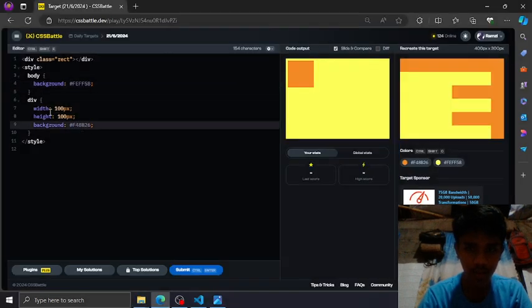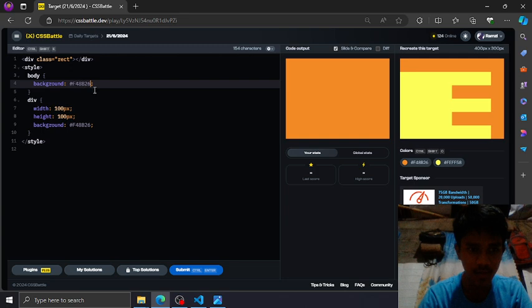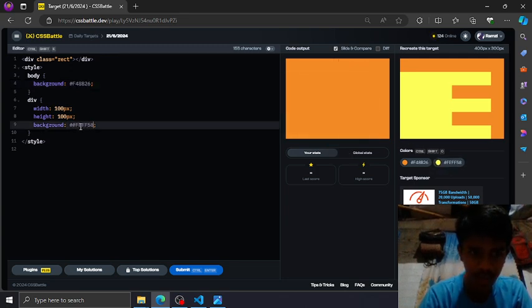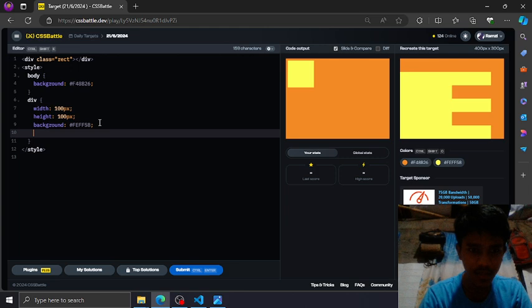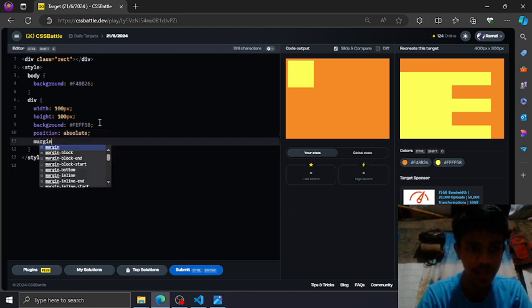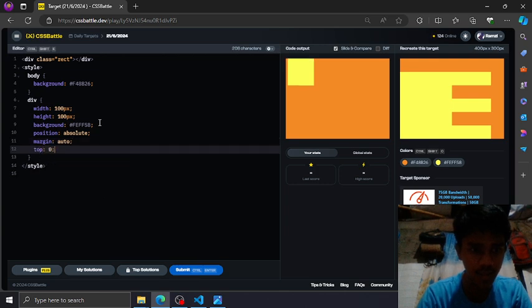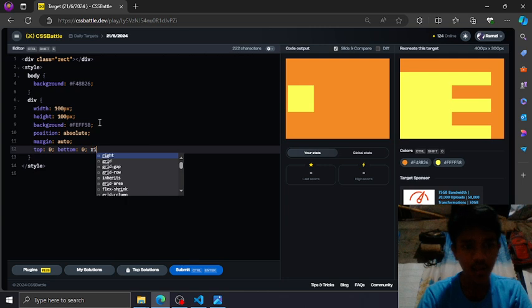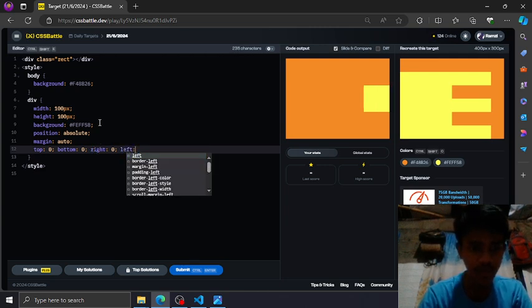Oh no, but let's make this quick. Let's change them. Then control the position: absolute, margin auto, top 0, bottom 0, right 0, and left 0.